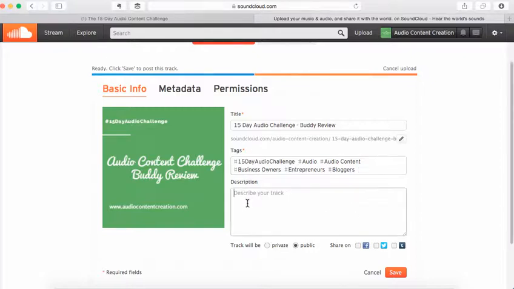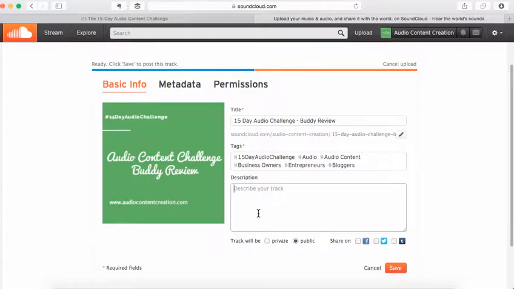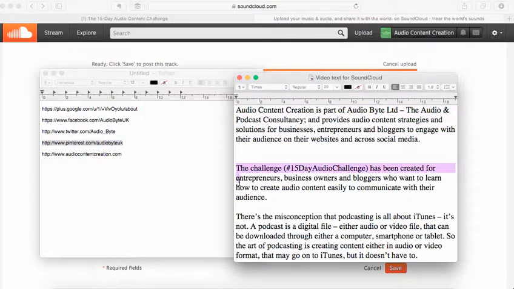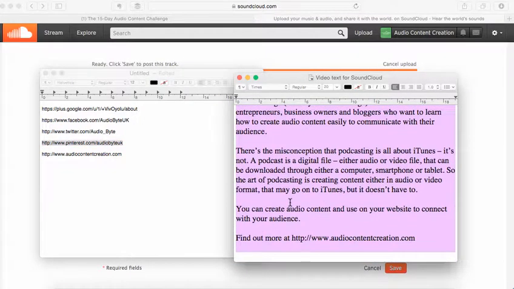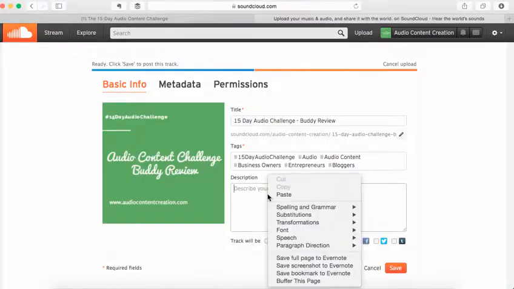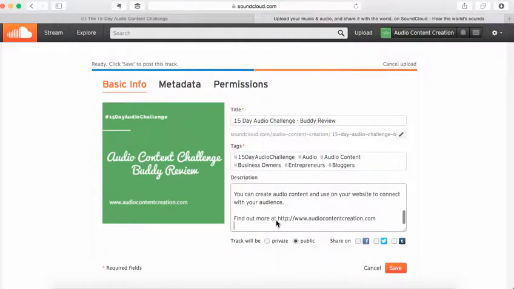The description is really good, because the other thing I haven't mentioned is that the SoundCloud audio gets picked up in search. So this is where you can actually put in some keywords so that, of course, it enriches your search digital footprint. I have already done what I want to say here, so I'm just going to copy it and paste it in there.